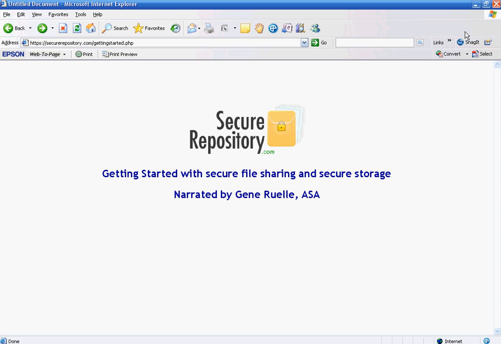The first thing you received from securerepository.com was your subdomain name. It may be johnsmith.securerepository.com, wsaappraisals.securerepository.com. In this case, we are going to use the subdomain test drive.